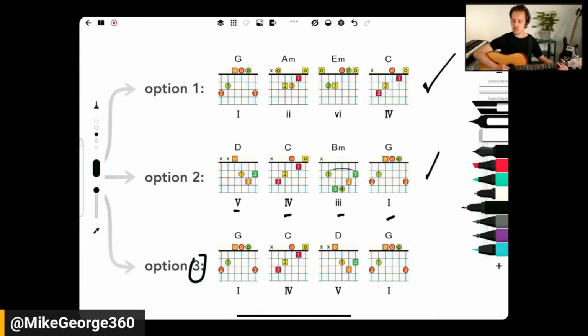So 1, 4, 5, 1. You hear that all the time because it's so pleasing, the 1, 4, 5, 1. So play again. Okay, option 3 also sounds awesome.